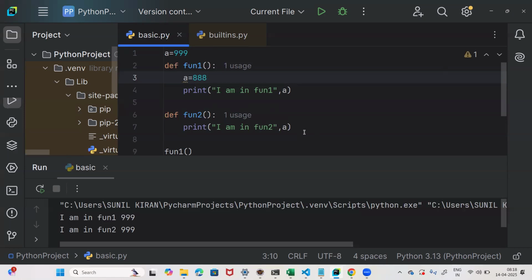See, the thing is, first we'll come to fun one. I know my global value is 999, but my local value is 888. So always remember the local variables should be given higher preference than global variables. Clear?